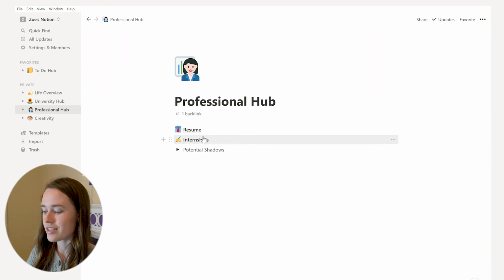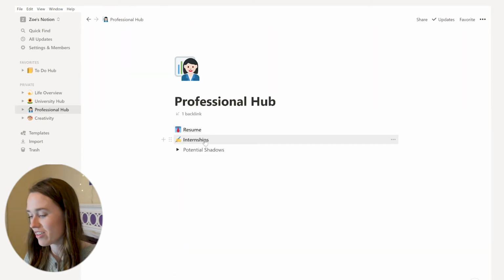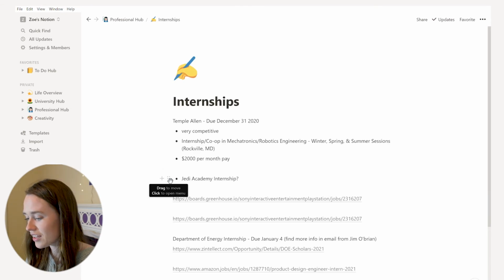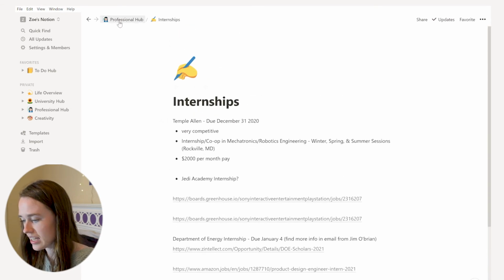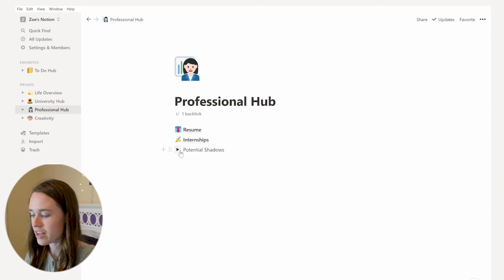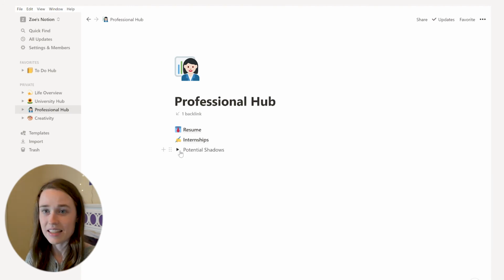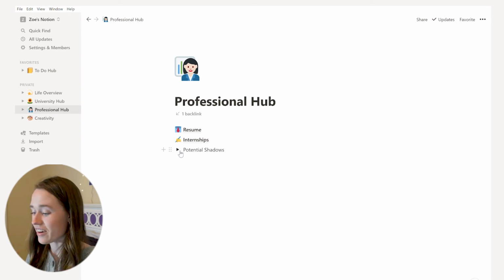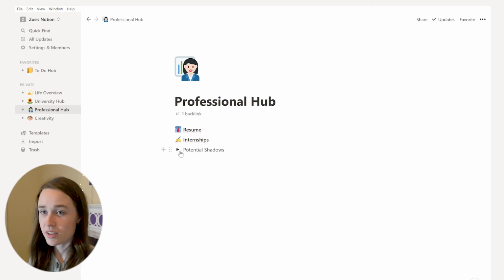I also have just another really messy brain dump of internships, literally so messy. I have some potential shadows. I just have the links to a few different places that I would potentially like to do a shadow day at. Again, this is very messy and not super developed, but it's working for what I need right now.